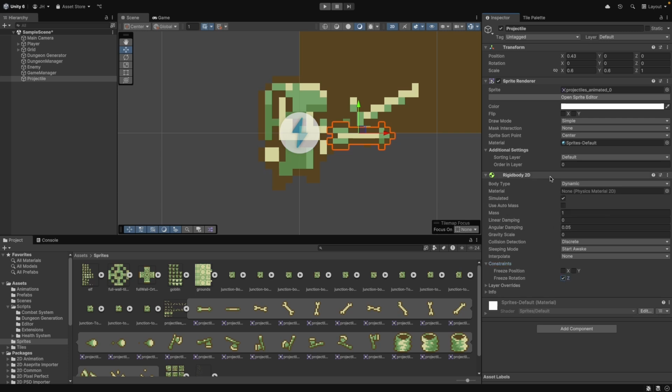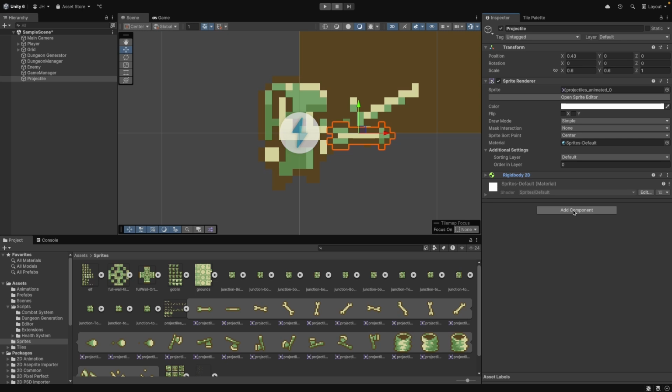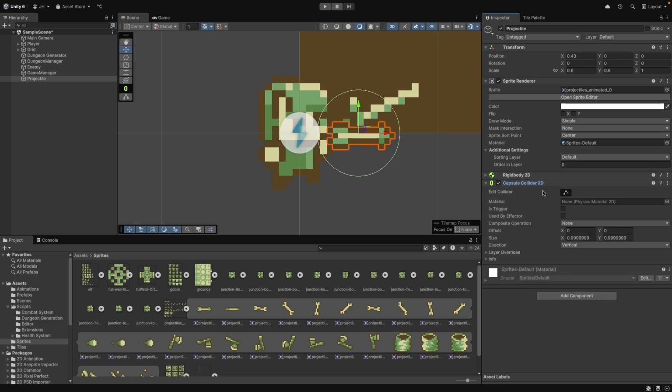Okay, so with that done, let's collapse that and we'll add a Collider 2D. I'm going to use a Capsule Collider 2D. And you'll see that we've got a circle right now. But then we can expand the Capsule Collider 2D and change the direction from vertical to horizontal. And then I'm going to edit it by clicking this button, and we're just going to drag our capsule collider to be about the size of the arrow.